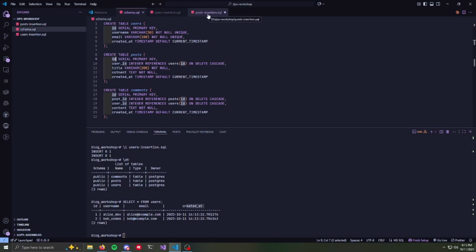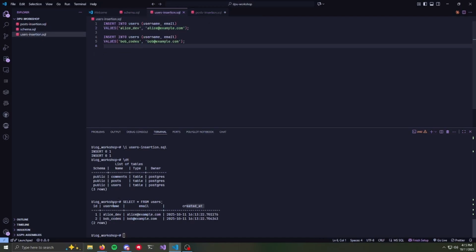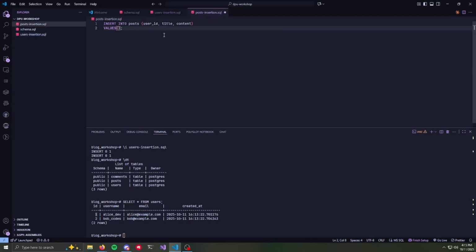So let's create a post where Alice said something. So as we can see here, Alice is user ID 1. So let's do values 1. My first post, learning post, SQL is fun. Okay, and then let's just copy these over.